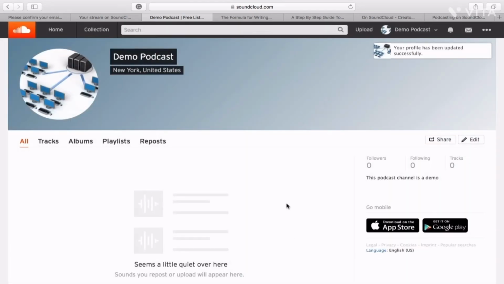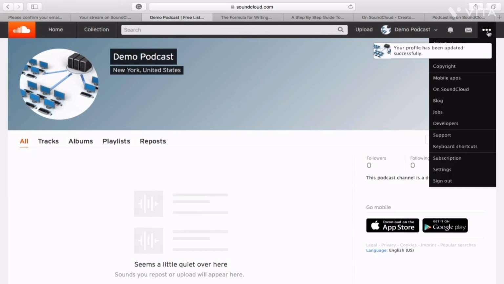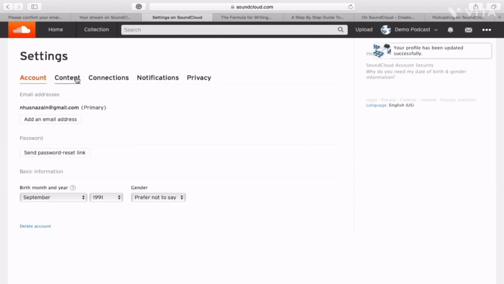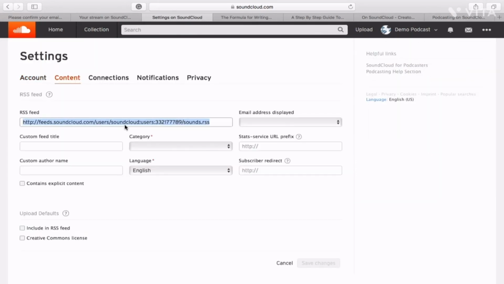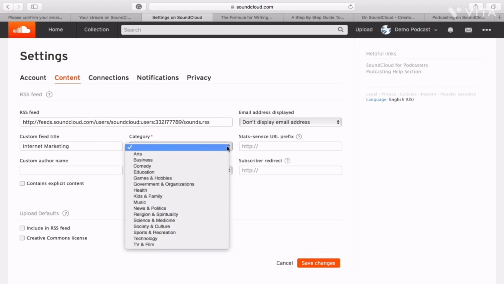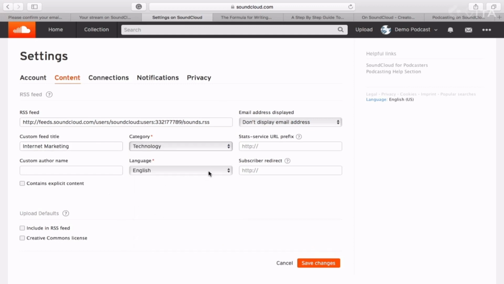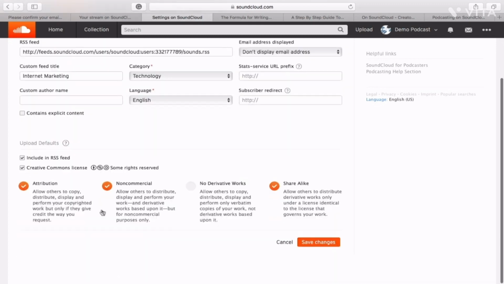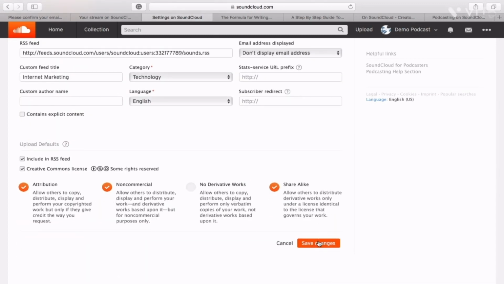The next step is to adjust your content settings. On the Settings page, click the Content tab. You then need to choose a category for your podcast. There will be various categories to choose from and select what is related to your content. Then click the Contains Explicit Content box if applicable. Select the Include in RSS feed. You would also want to select Creative Commons license. This will protect your content.